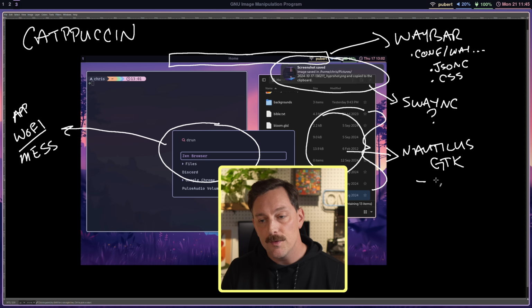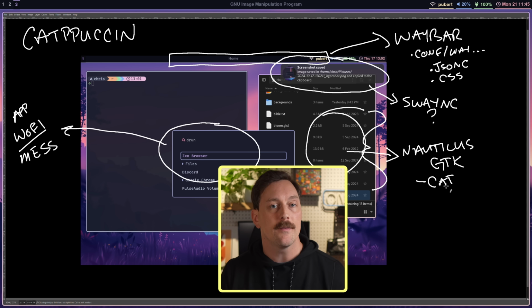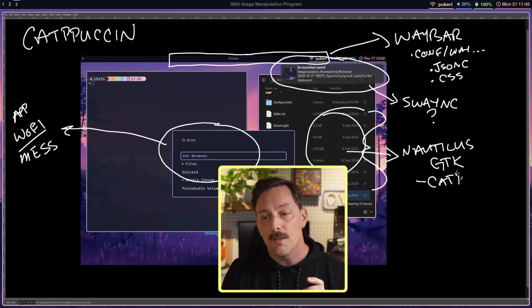Now I tried to install through the AUR because I use Arch, by the way. Because I use Arch, I installed a catppuccin theme for Nautilus through the AUR, but it doesn't work that great. And if you look at the catppuccin repository that has theming for GTK apps, it's actually abandoned, right?